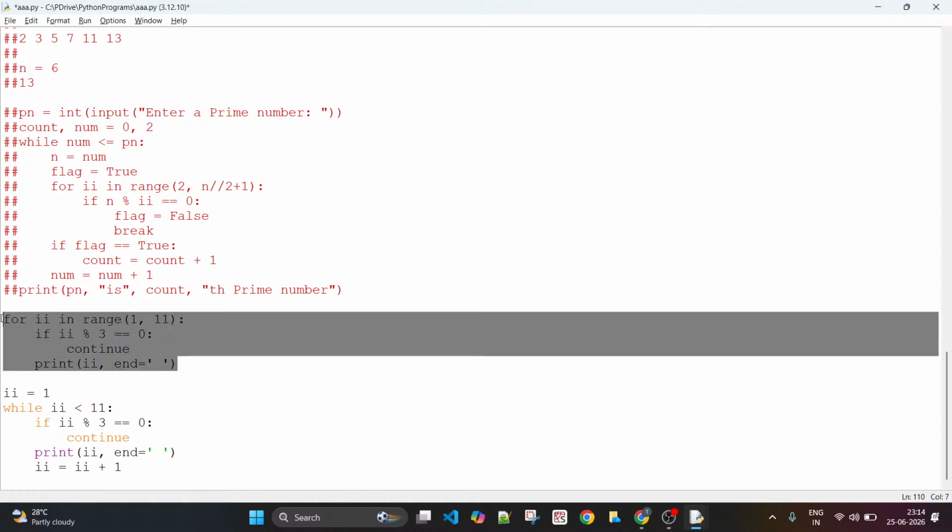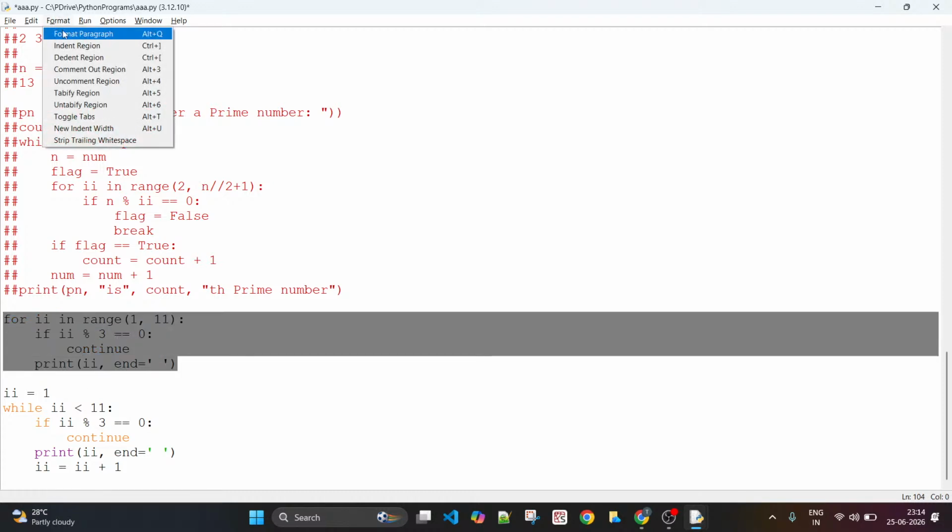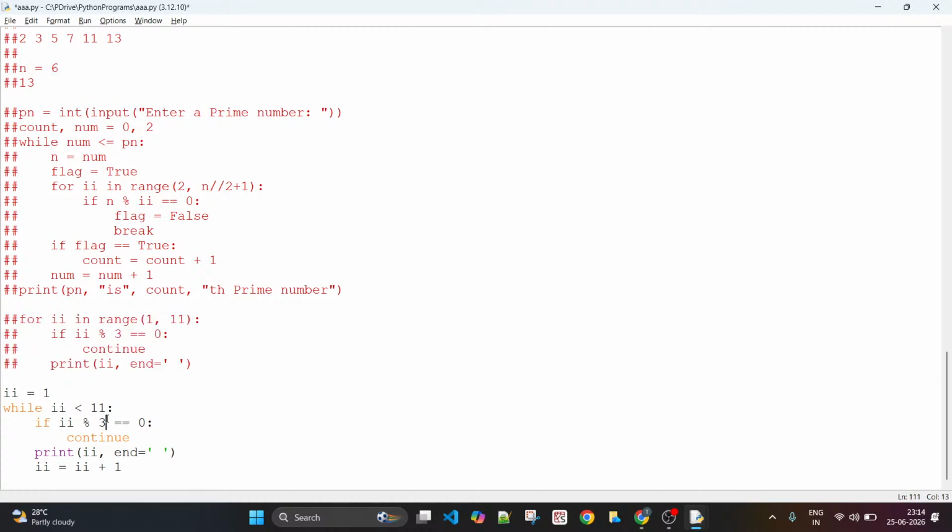Okay, I'll just comment on this piece of code. I starts with 1, less than 11, true. 1 mod 3 is not 0. So 1 will be printed. I becomes 2. 2 mod 3, not 0. Remainder 2 will be printed. I becomes 3. 3 mod 3 is 0. Now continue. This continue will go back, take the control back, but I will remain at 3 only.